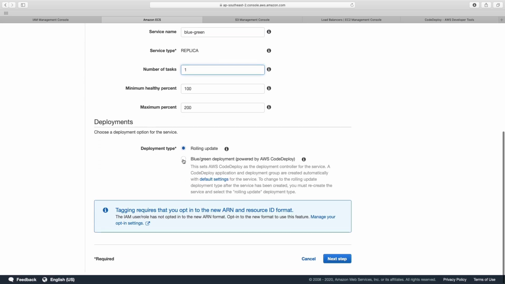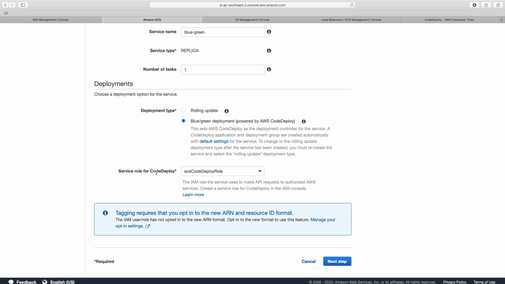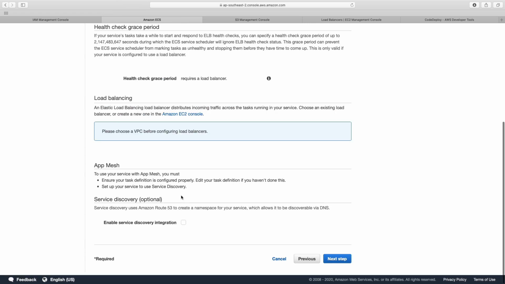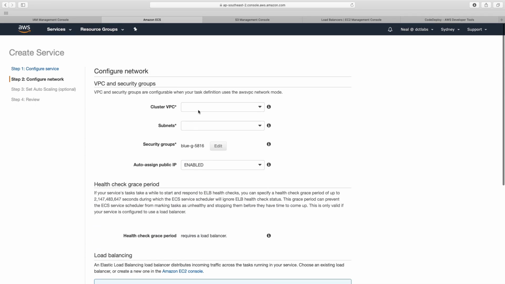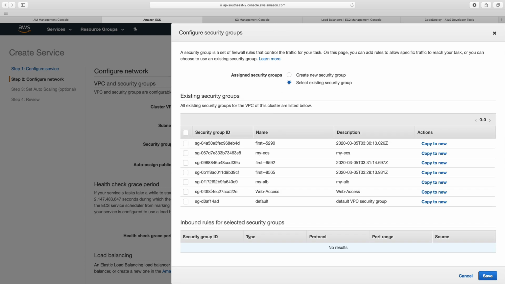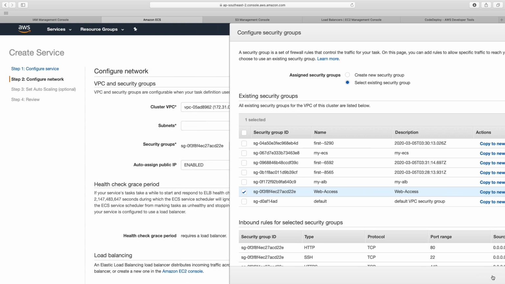And now I want to choose a blue-green deployment, and you'll see it finds the service role for CodeDeploy. Choose next. Disable service discovery integration. You don't need to know that for this exam. Cluster VPC is going to be the same as the load balancer, so default. I'm going to change my security group to web access, again port 80.